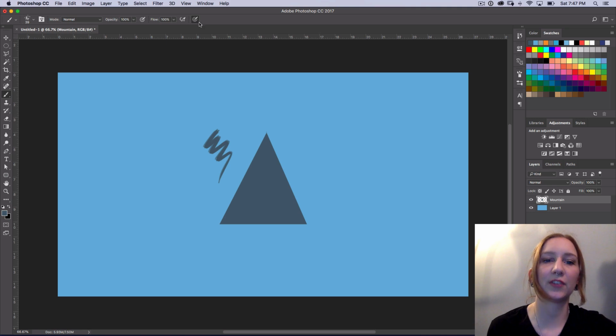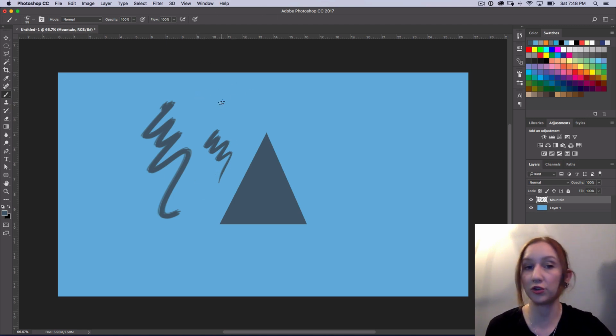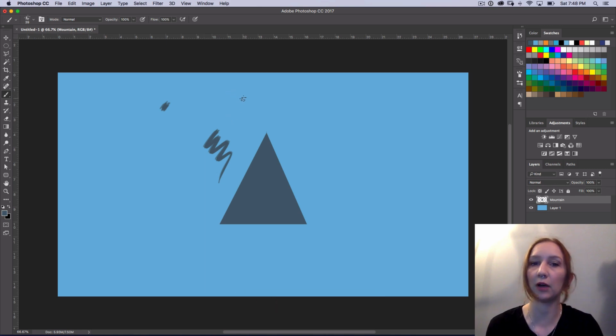So what's going on is there's this pressure sensitivity button up here, because if I turn this off, you can see I get a uniform stroke, and that's how it's going to look if you use a mouse, which is totally cool. You can get away with using the mouse in this.